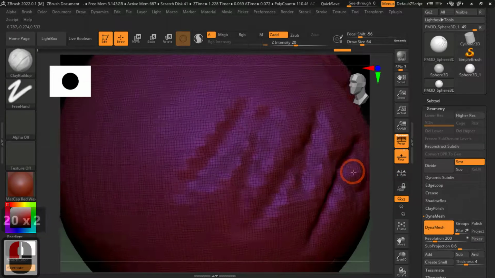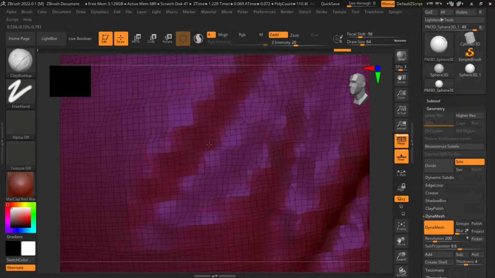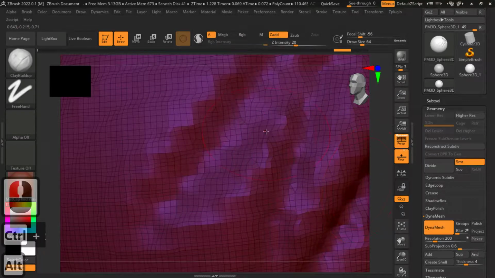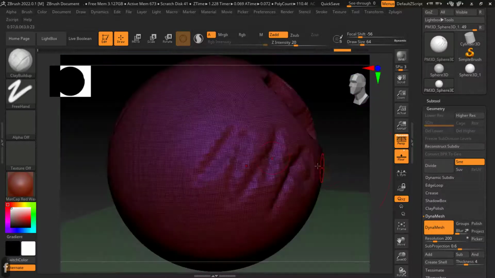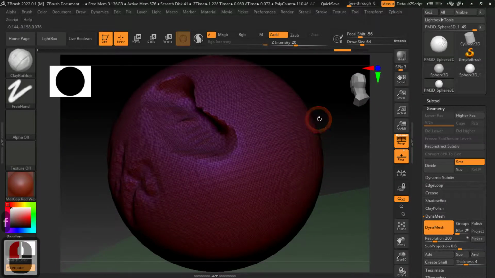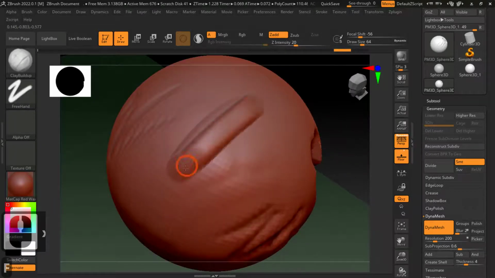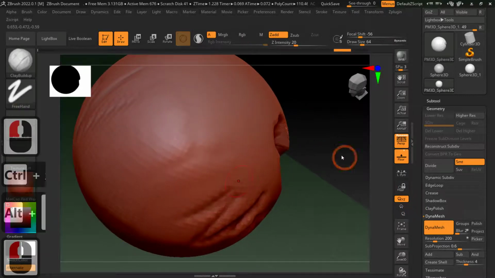Now we can see how these polygons have changed. If you use dynamesh, you can see triangles are coming over here. So that's why you should not use dynamesh when you're importing your mesh from Maya to ZBrush. Okay, so now Shift F. Now you can sculpt. Now we will talk about masking.